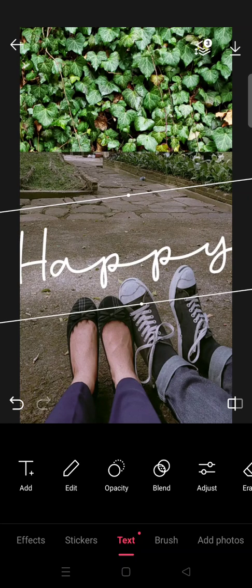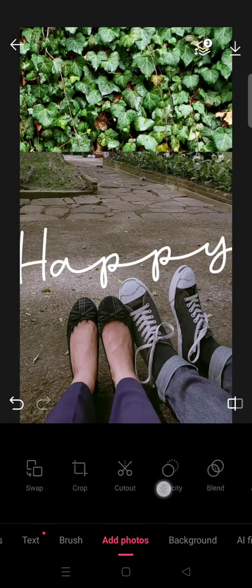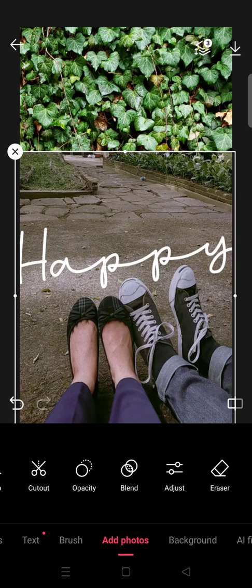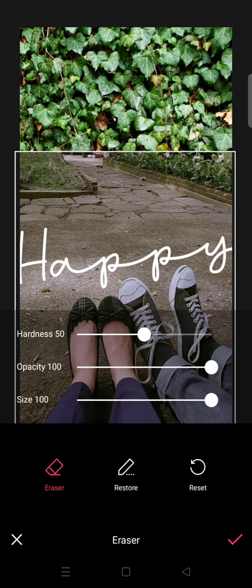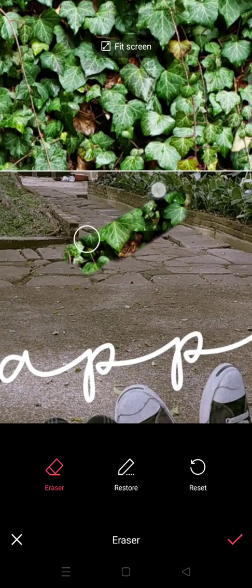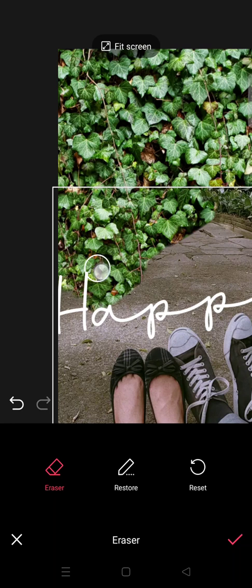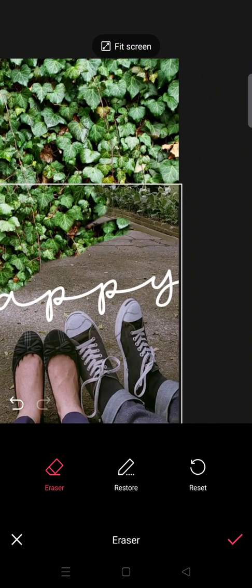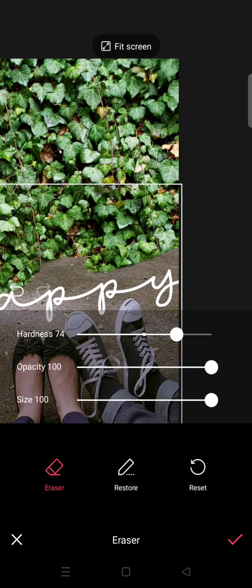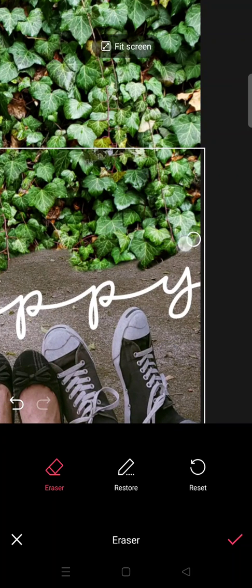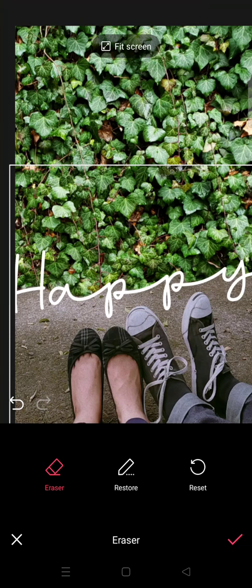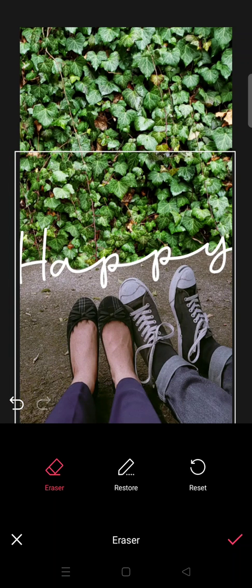And then after that, go to add photos and here click on the photo and here go to eraser and delete the photo part at the top of the text. Here I'm going to adjust the hardness and delete the part that is on top. Okay, so I've already deleted the part at the top of the text and then click on a check icon.